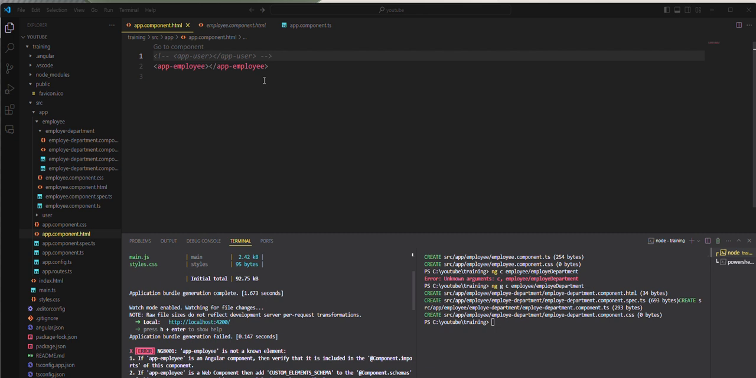In the input field, what we are doing is sending our data from the parent to the child. That means we are sending the data from employee to employee department. Employee is the parent in this video, and the employee department is the child component.